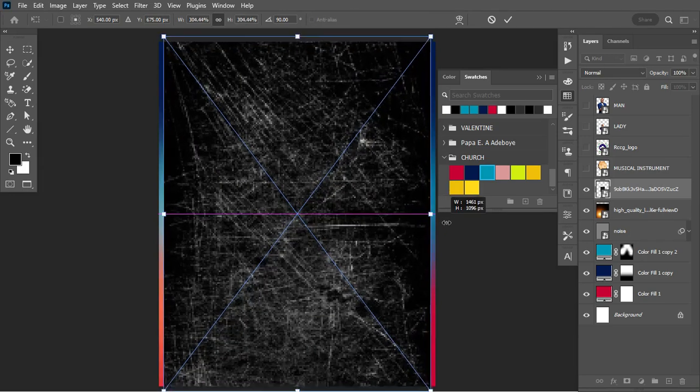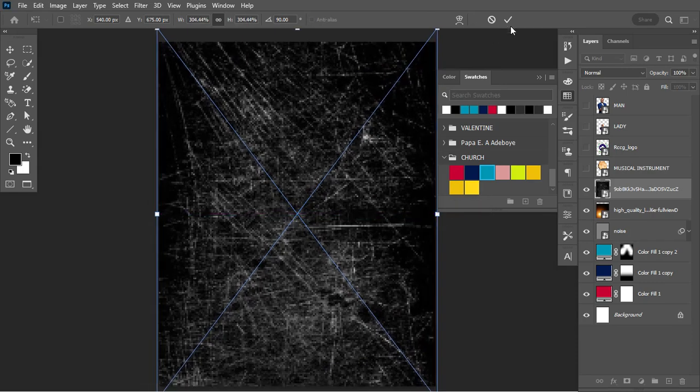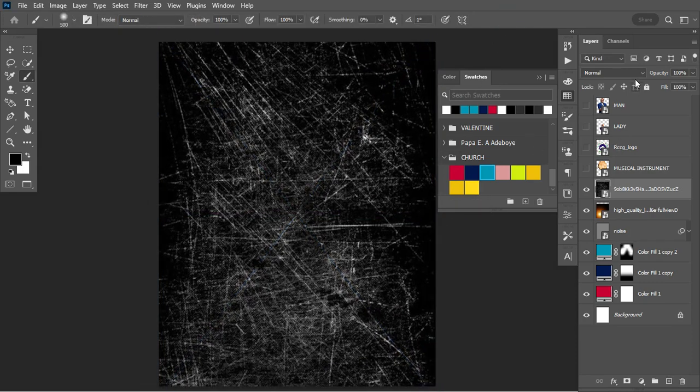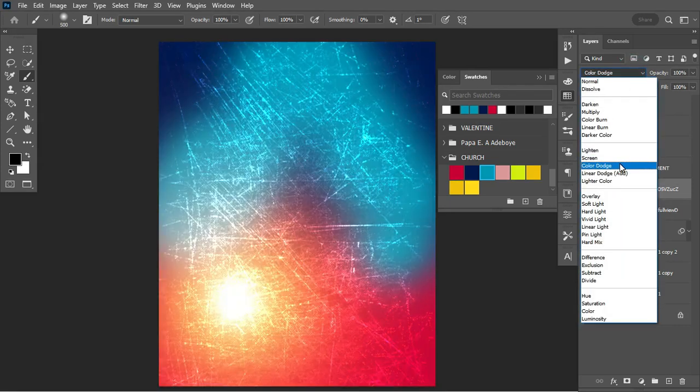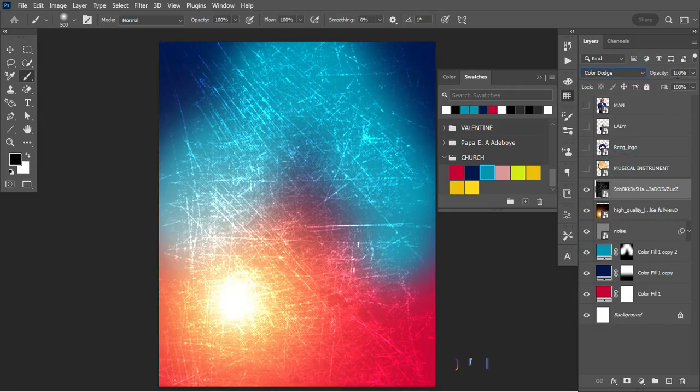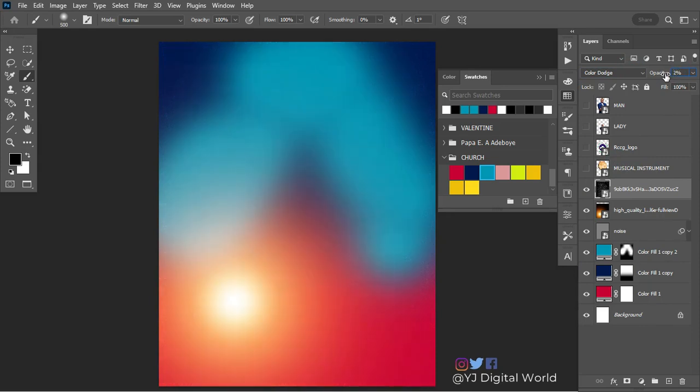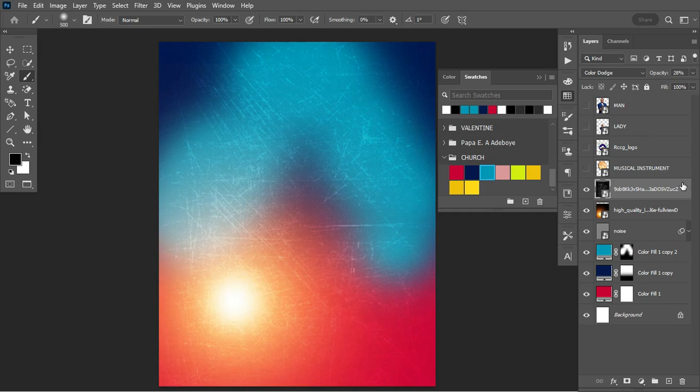Hold Alt, left click and drag out like this. After I'm done with this, I would like to change the blending mode to, I think this is okay. Reduce the opacity so that it can sync well with the other elements on the background. 28% is actually okay.